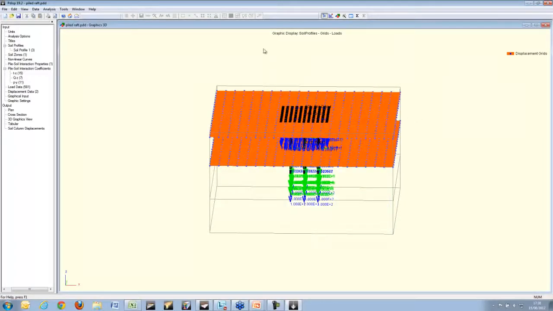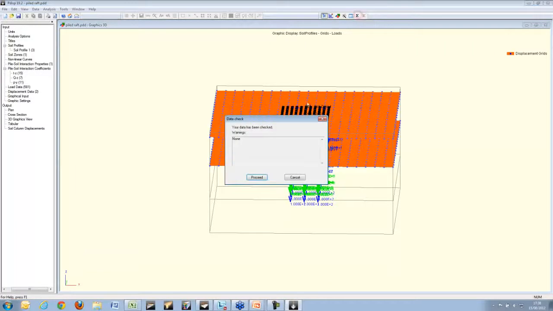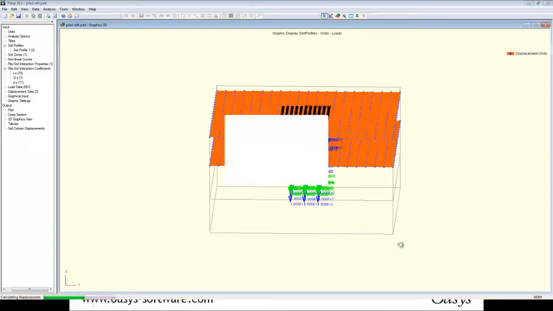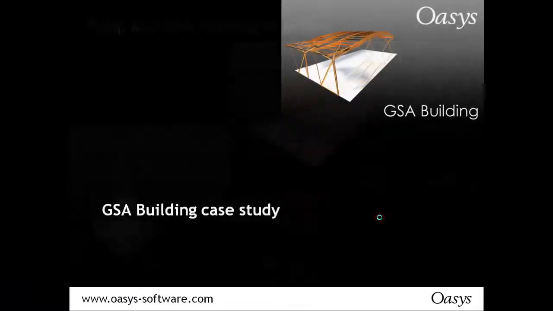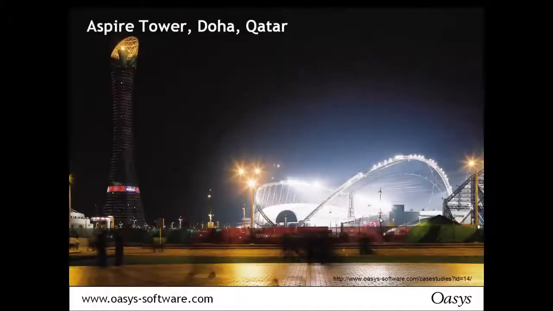Yes, wonderful. And for you to analyze this, just calculating, and we then get to see ground movements below. So while it's thinking about that, let us return to the PowerPoint and have a look at software in action.